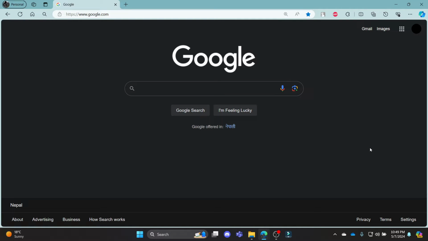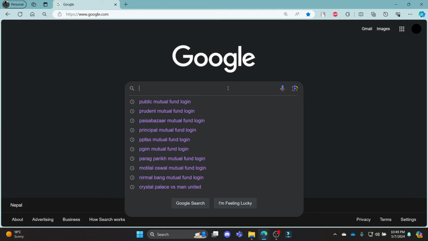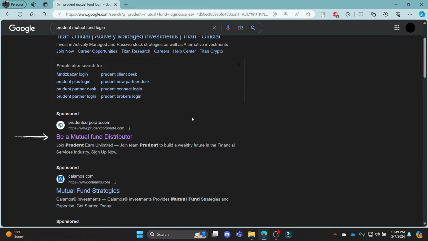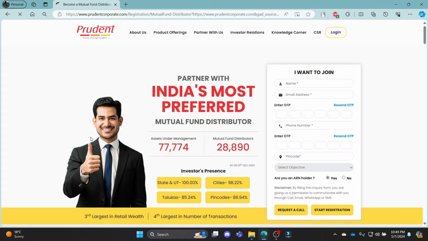In this video, I'm going to teach you how you can log into your Prudent Mutual Fund account. Go ahead and open Chrome or Edge browser on your PC, go to the Google search bar and then search for Prudent Mutual Fund Login. Scroll a bit down and you can click on the second link which appears.